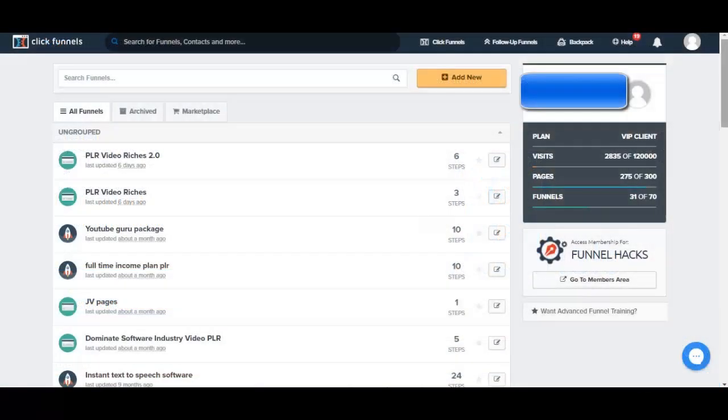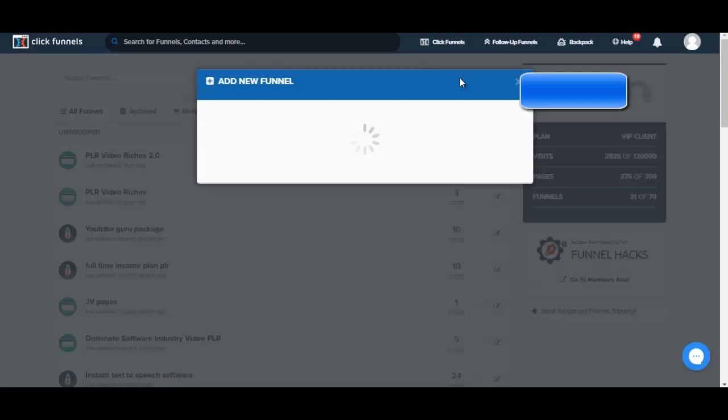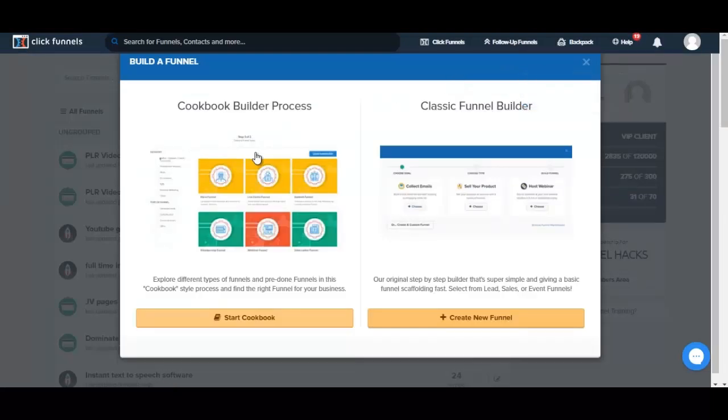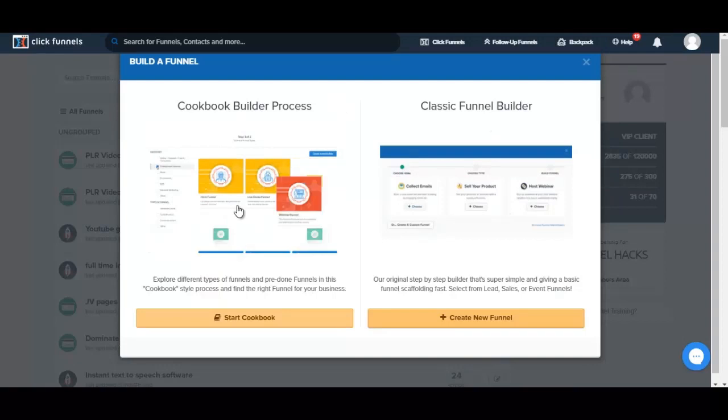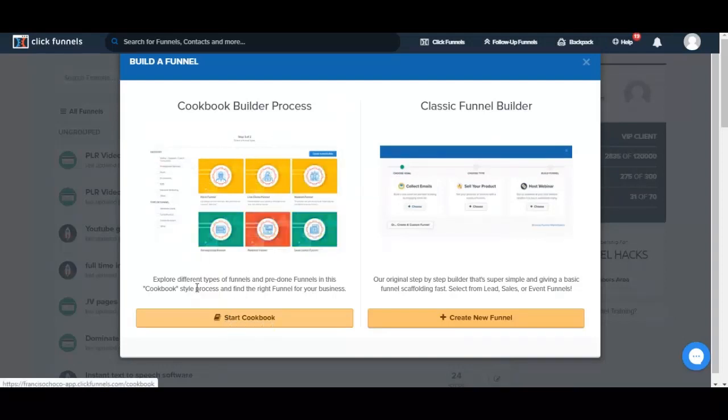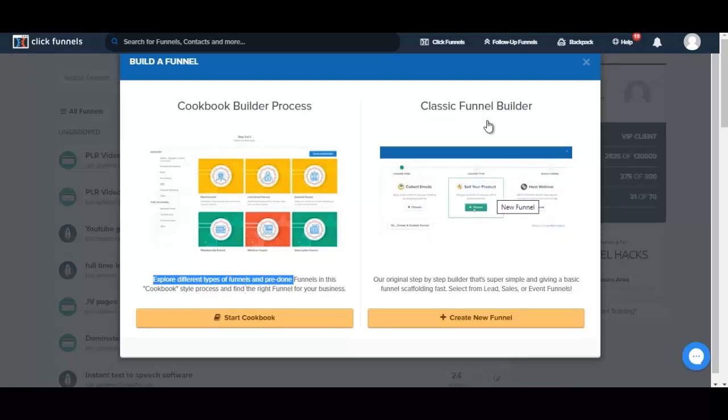Here I am in my ClickFunnels account and I'm going to click on add new to create a new funnel. And I'm presented with two options here: cookbook builder process and classic funnel builder. The cookbook builder process means that if you choose this, you could explore different types of funnels and pre-done funnels and basically find the right funnel for your business. And the other option here is a classic funnel builder, which is just to create a new funnel from scratch. So instead of looking for a pre-done funnel that I could use for my business, I'm just going to create a new funnel from scratch.